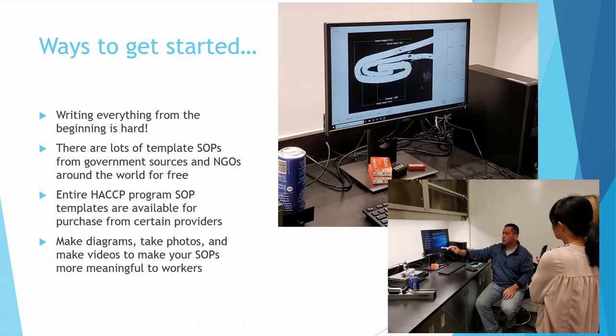Writing everything in the beginning is really hard. And oftentimes I see teams that are really stuck in that space of inertia saying, oh my goodness, we have to write so many dozens or in some cases even hundreds of SOPs, and it's going to be so hard. Especially if you're a small business, take a look at some of the different template SOPs that are from governments and non-governmental organizations. And many of those are available for free for Creative Commons use. So you can use them and readapt them for your purposes within your institution or within your establishment.